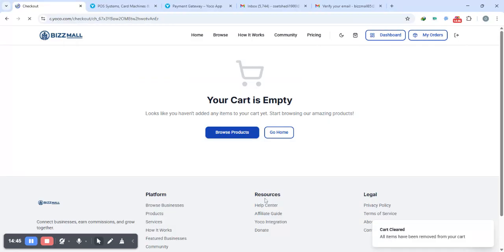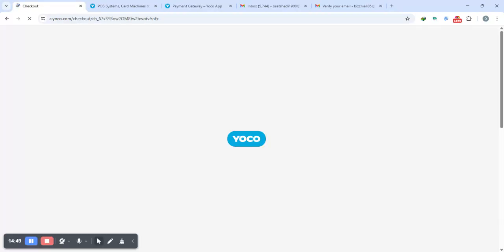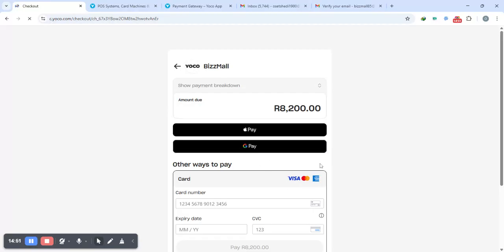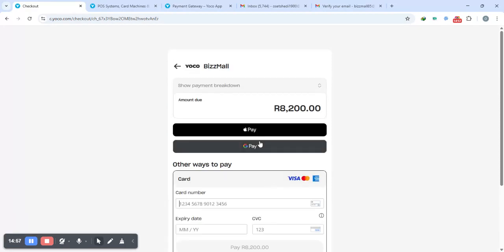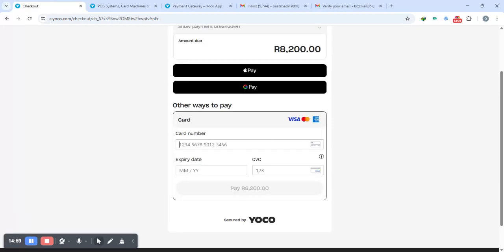Once I create secure checkout, guys, this is the bigger thing. You see right now, a person can use their card to pay on Yoko. They can use Google Pay. They can use Apple Pay. They can use either Google Pay or Apple Pay, or enter their card details. So guys, that's how you add Yoko onto Bizzmall.